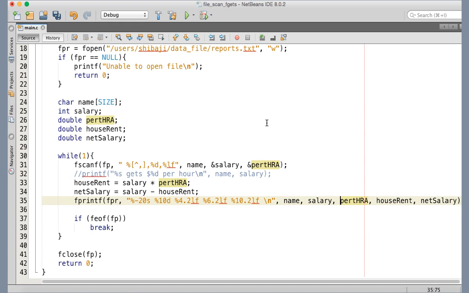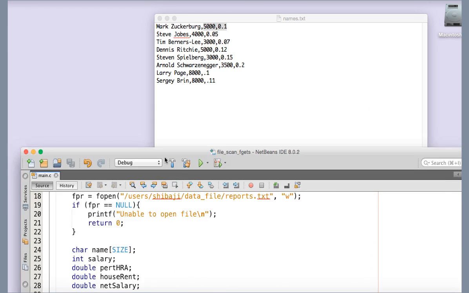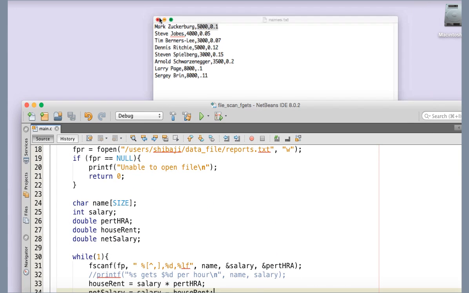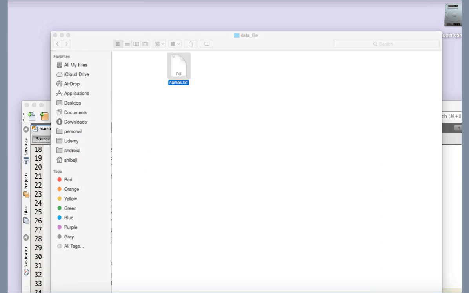So we are done. Now in this case, the reports.txt file will contain the information of each person. First the name is going to appear, then the total salary, then the percentage of house rent, and then comes the house rent calculated in our program, and then the net salary, that also is calculated here within the loop. So let's go ahead and run this program and see how the reports.txt file looks.